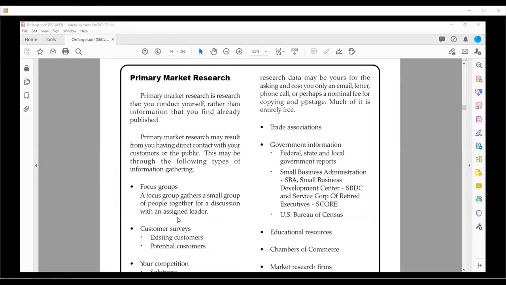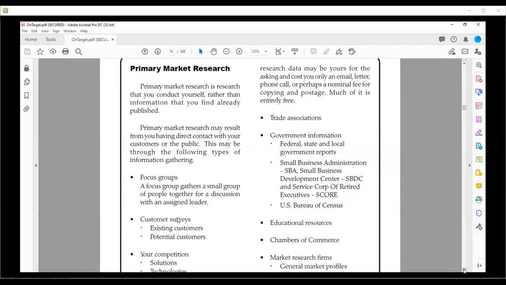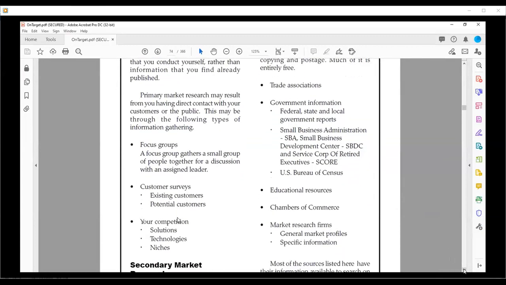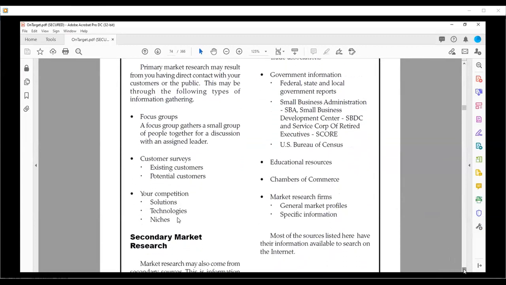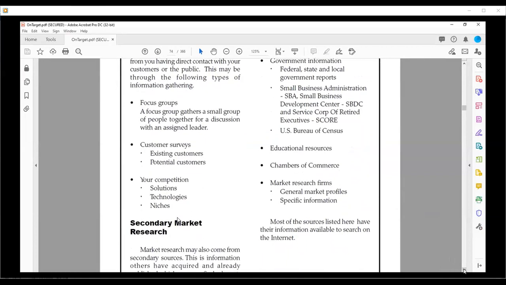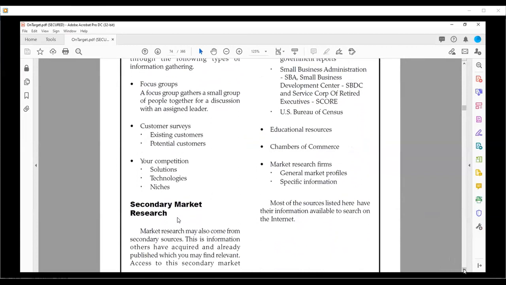You can get primary information from trade associations, government information on all different levels, including the different government agencies, educational resources, Chamber of Commerce, and market research firms, for example, general market profiles and specific information.